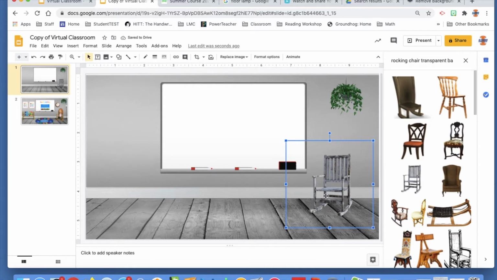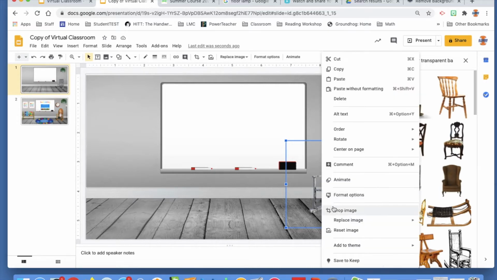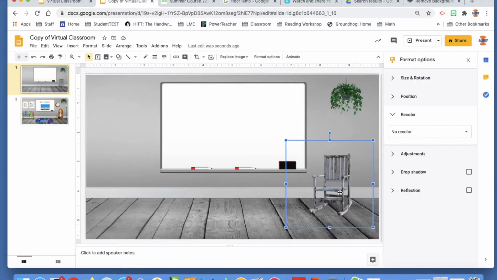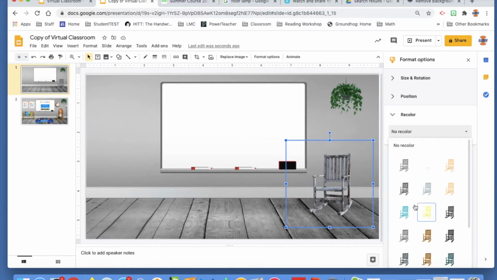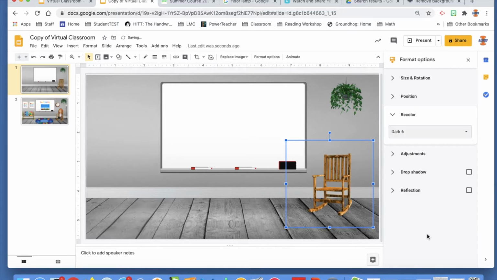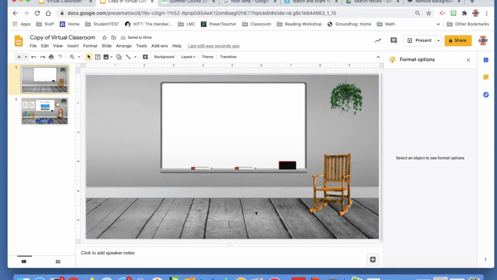And then what's interesting about some of the images here, you can format them even further in Google Slides. So I'm going to go ahead and right-click on the image and click on Format Options. And then I get all of these different choices along the side. So if I click on this Recolor tab, I can go ahead and find a different color I like. I think that one stands out a little bit more. So we'll keep the rocking chair there just like that.